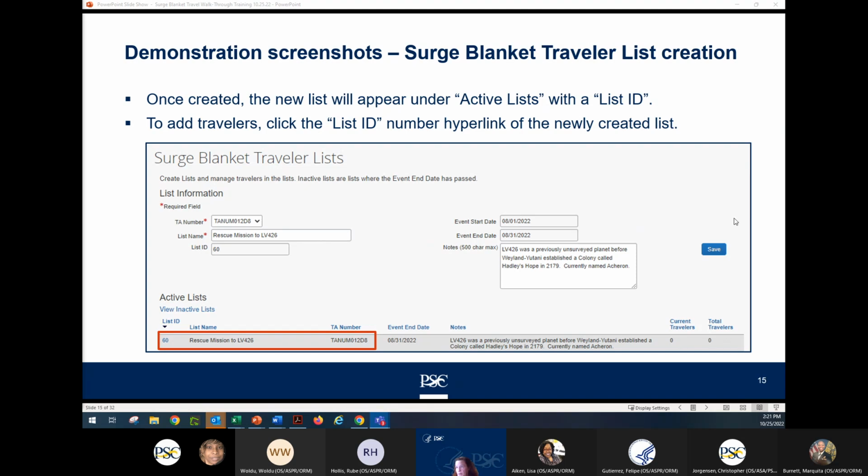Okay. Now we're going to add travelers. There's 2 ways you can add travelers to this list. You can do it manually or via an import. And we're going to go through how to do it both ways. We're going to start with manually though.